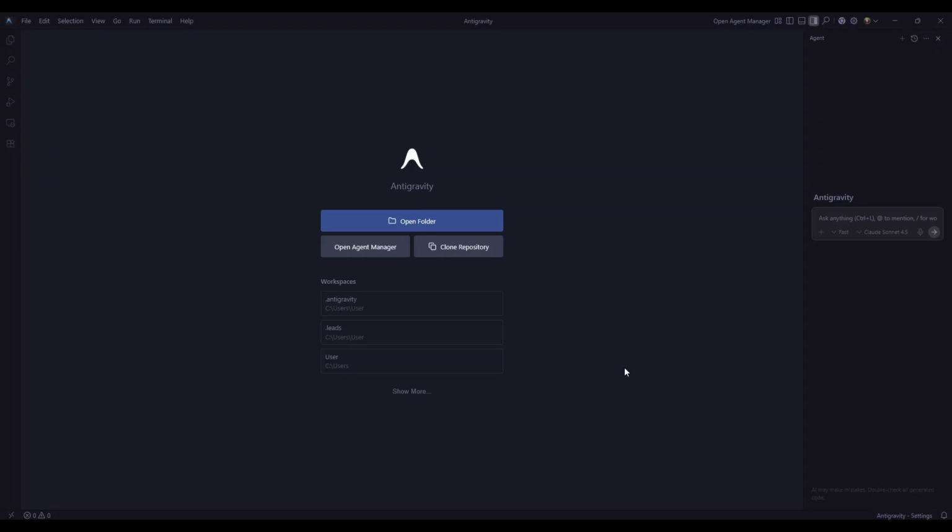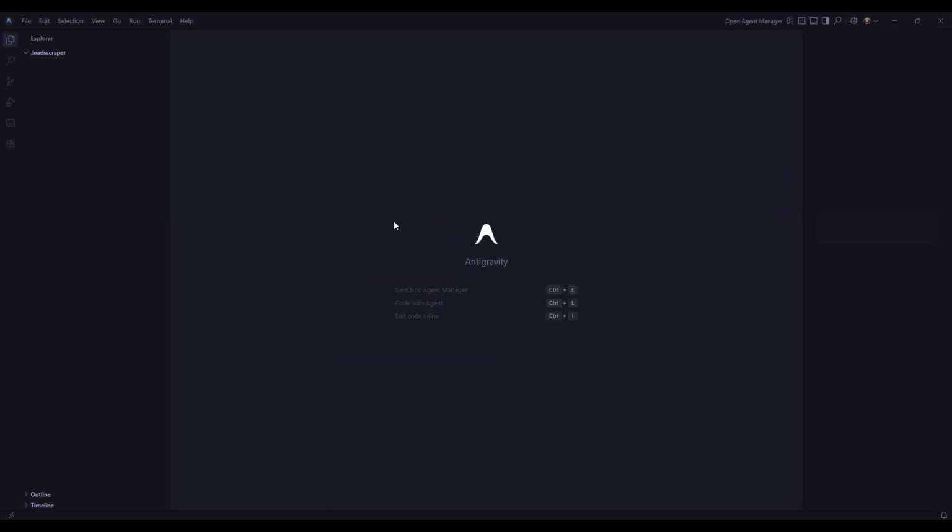And then after installing it, here, you're going to start by choosing a folder that you'd like to store your files. I'll select the leads scraper as our folder. Here, you can see the folder that we're going to store our files.